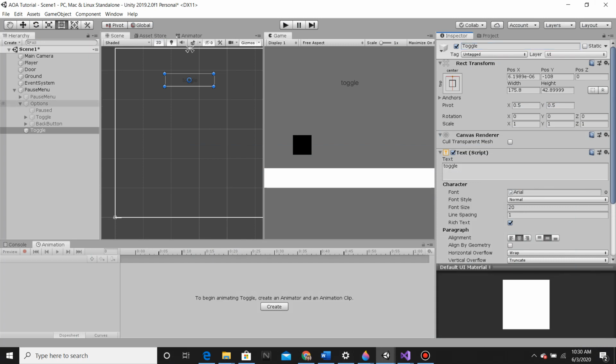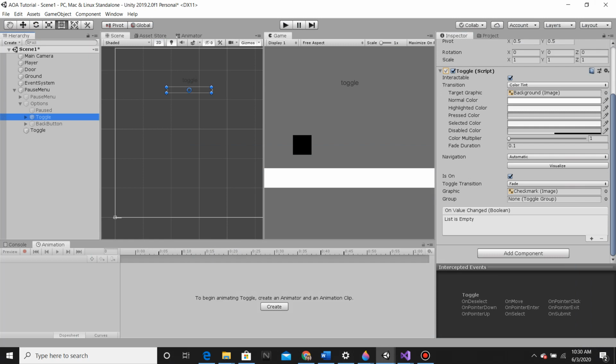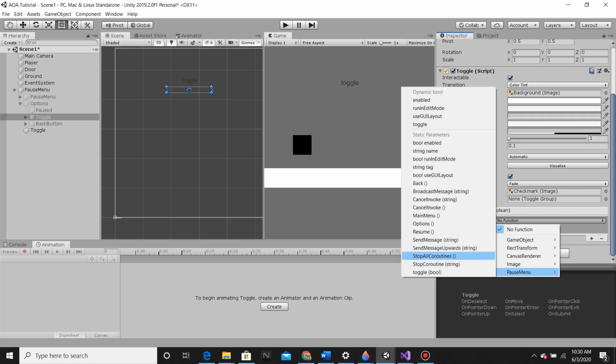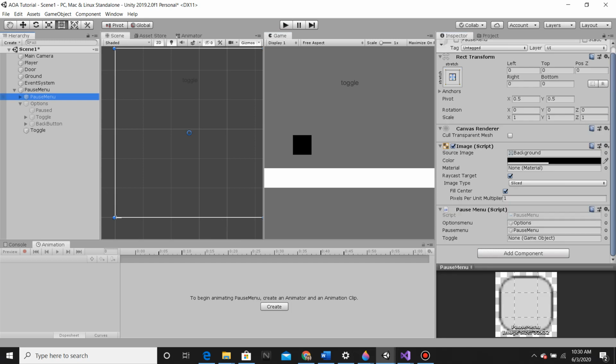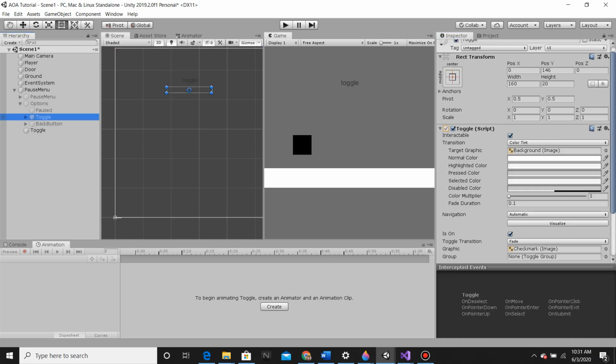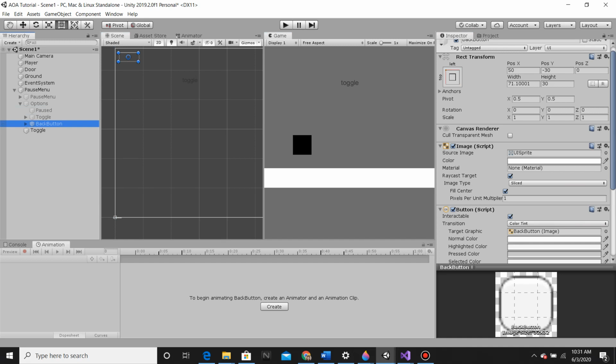Then I need to set up the toggle bool from the options, then being the toggle. Now I need to go to the pause menu, set up the toggle as being the text. Then I need the options to being the same, being the text. And there you go, that should be good. So now the toggle works, and that should be everything.